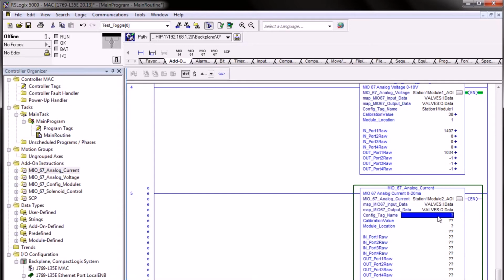We'll also need to give the analog current a config tag name. This is the name that we will use throughout our programming, so it is important to give it a name that is meaningful to you. In this particular case, we're going to be calling this Station 1 Module 2.